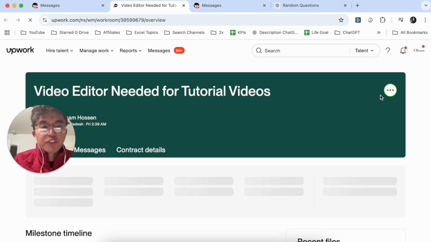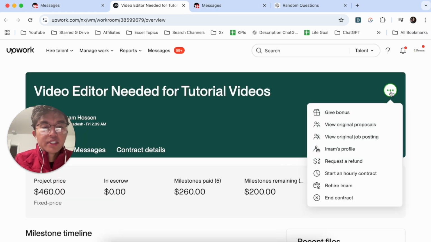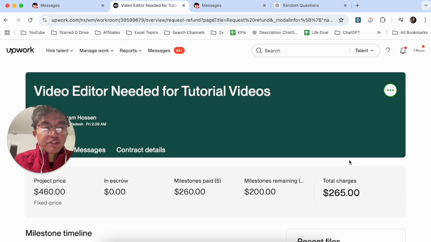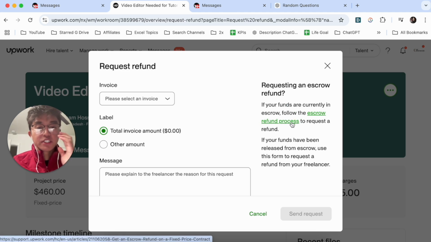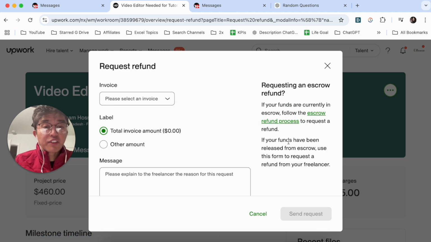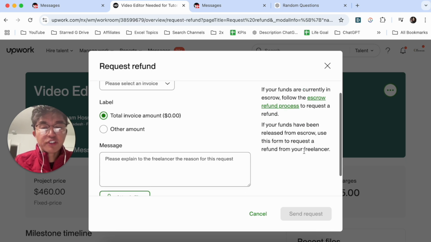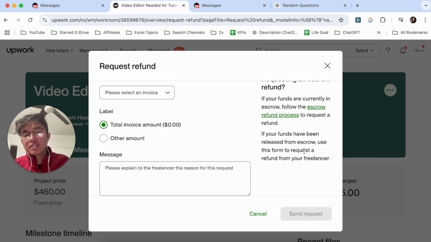From here, you can go ahead and click on these three dots and then click on Request a Refund. Once you click on Request a Refund, you can either request the total invoice amount or you can request another amount. But keep in mind, if your funds are currently in escrow, you have to follow the escrow refund process to request a refund. If your funds have been released from escrow, use this form to request a refund from your freelancer. So even if your funds are released, you can still request a refund from your freelancer.